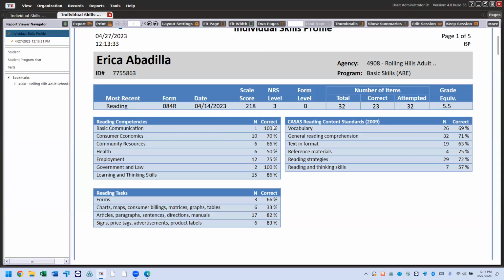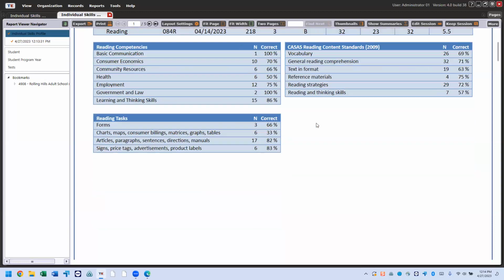Then it gives you a breakdown of how they scored in each section. So basic communication, they scored really well. Consumer economics, the N means the number of questions that were associated with this topic. So there was one question that tested based on this in this reading competencies category. There were 6 questions that touched on community health resources, or I'm sorry, community resources, and so on. And that is how you would generate the report.